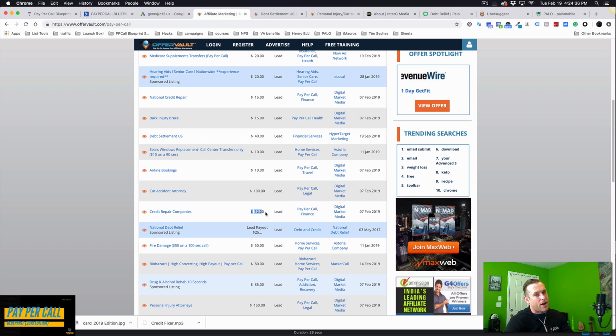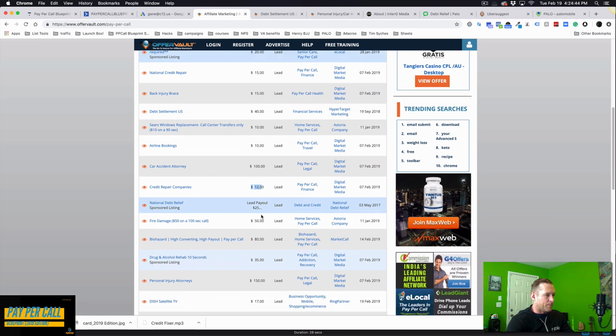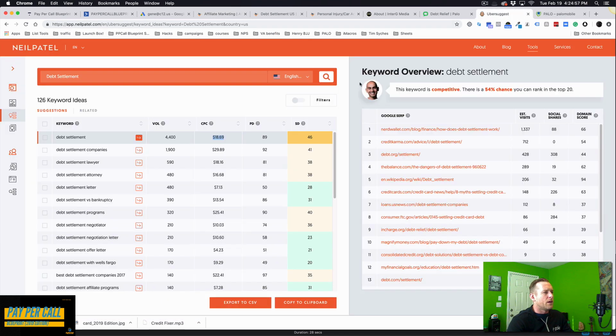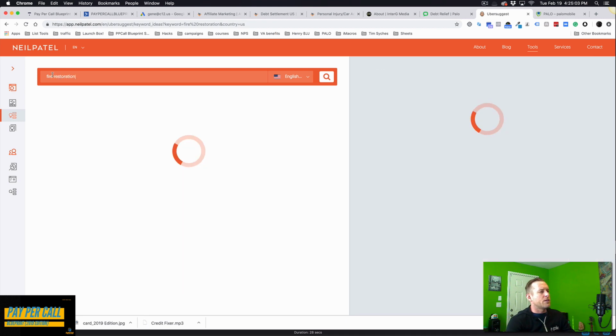And I probably pay about half that. The only reason why I am even running this is just because it's kind of a legacy campaign and it works. It just doesn't make a lot of money. But it adds up over time. Fire damage, this is a little low too. I've seen it up to $100, $92 to $100. Think about it from this perspective. If we looked at kind of like fire restoration, this is usually what happens.